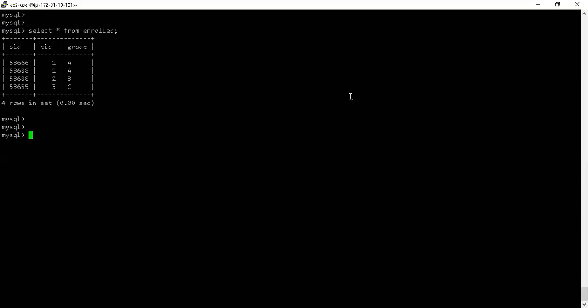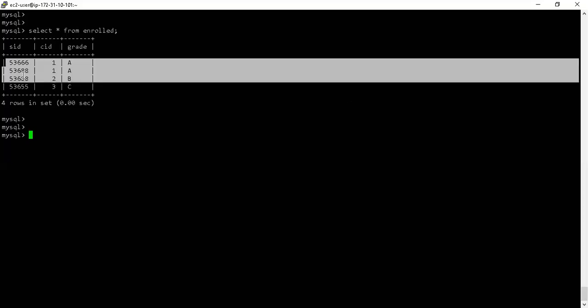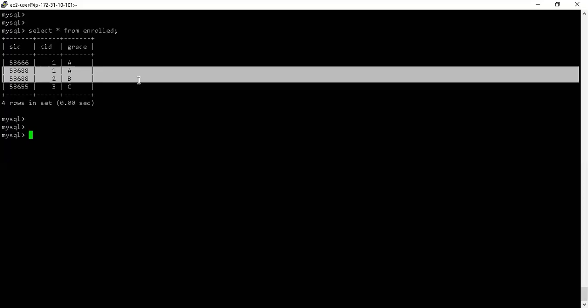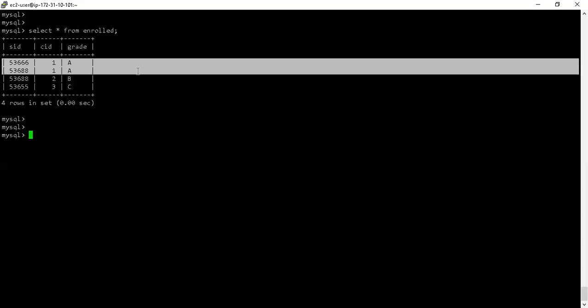Clearly you can see the first two rows are a very good example of different students enrolled in the same course. And then the next two rows, I'm sorry, there are the same students who are enrolled for different courses. There is one more example where I can clearly see two different students enrolled in the same course ID, which is one, and they have got the same grade.